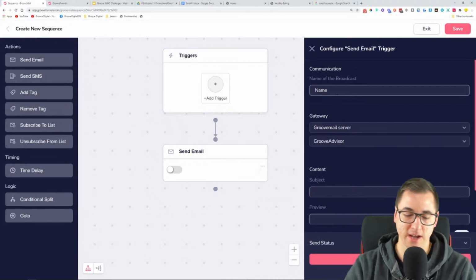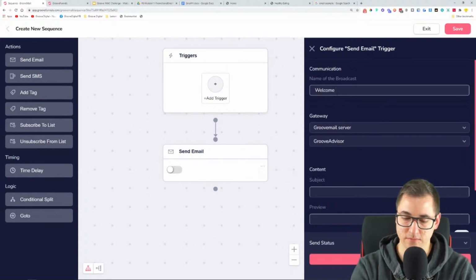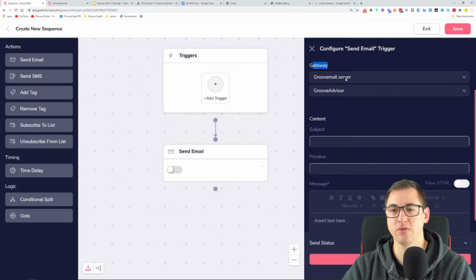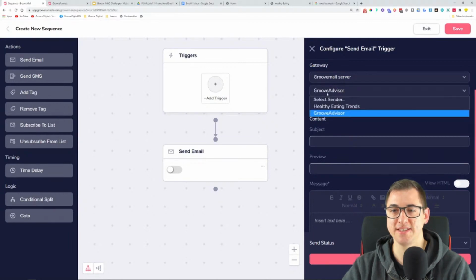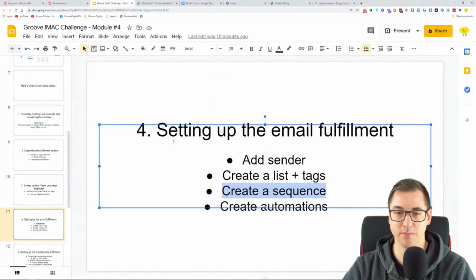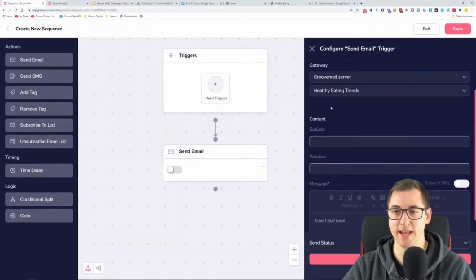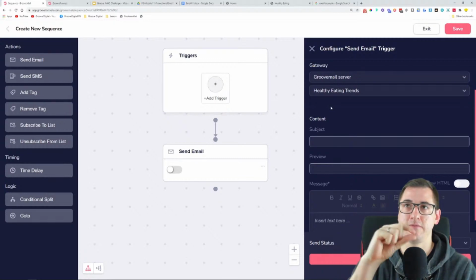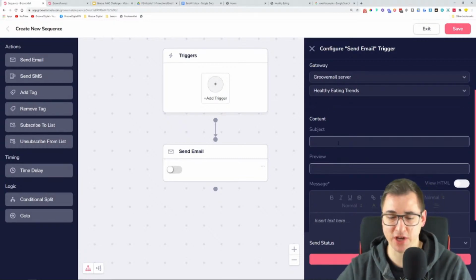We need to name this broadcast. So welcome plus delivery. This is where we can set up what the name is. Then the gateway, you'll not see this in GrooveMail. I have an admin account, so I'm seeing a little bit more information, but this is what you will be seeing over here. So you can select the sender. If you remember step number 1 of this setup, we added a sender. And now in this step, we can choose that sender, which means the email that we are writing right now will be sent from info@healthyeatingtrends.com.